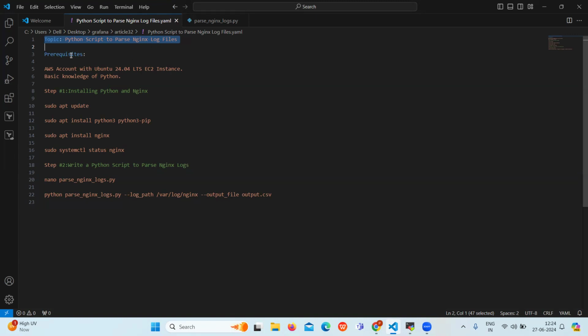So first, let's see the prerequisites. You should have an AWS account with an Ubuntu 24.04 EC2 instance up and running. Then you should have a basic knowledge of Python. So let's move on with the practical. Our first step is installing Python and Nginx.